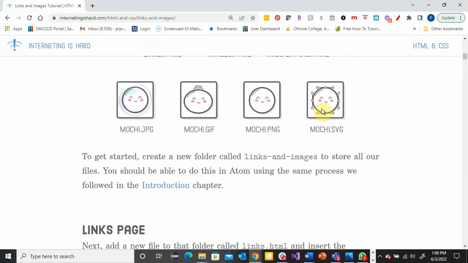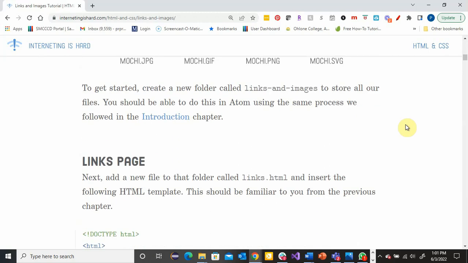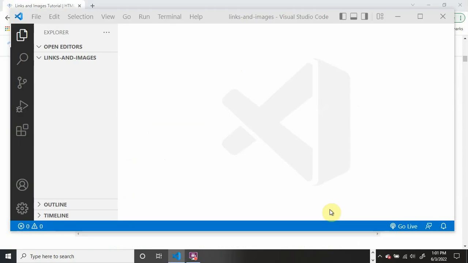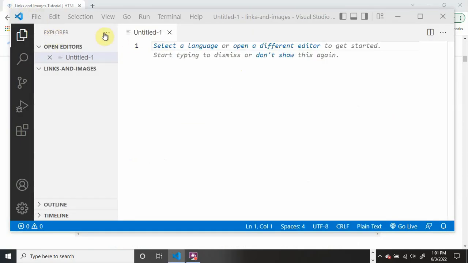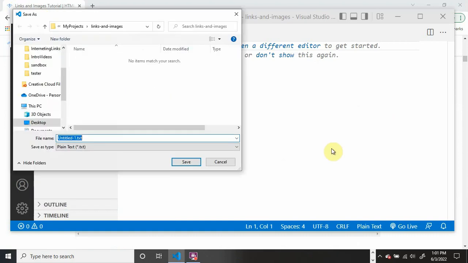Typically your main page is always index.html, but just because of the nature of this lesson, we're not going to have an index.html. We're going to have some files with some very specific names. The first file I want to create is going to be links.html. So in this folder, I'm going to make a new file, and I'm going to save it as links.html.